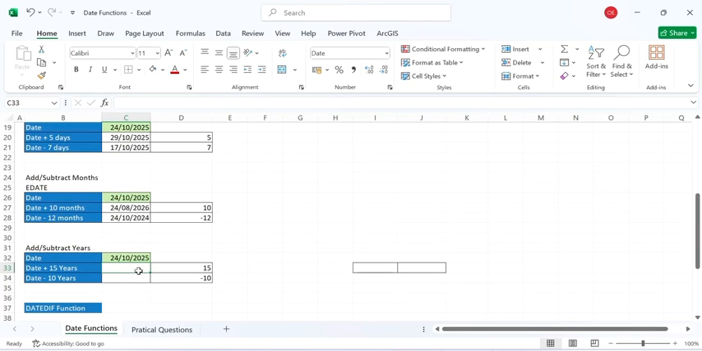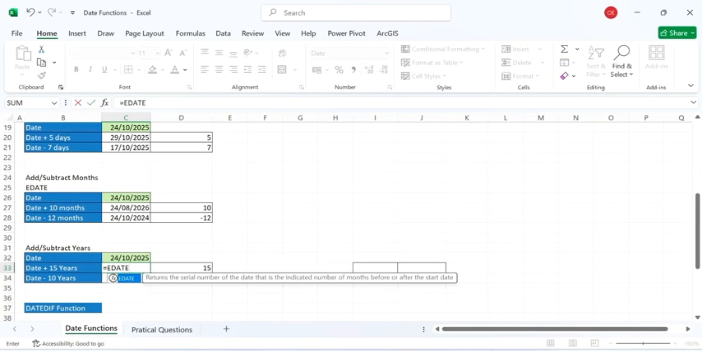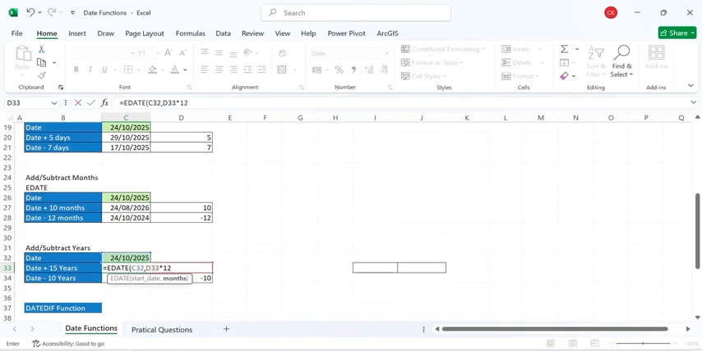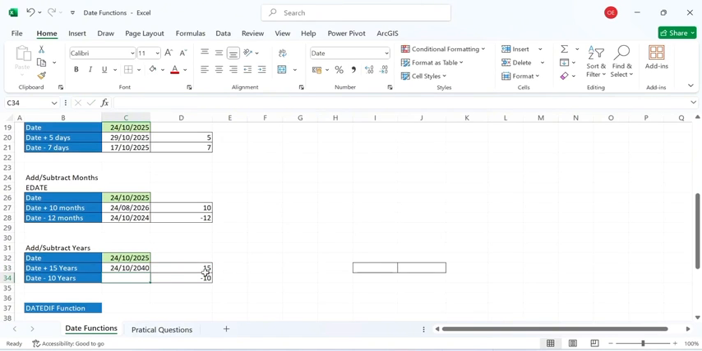So we'll say equal to EDATE. The start date is this, bracket, 15 times 12, close our bracket. Sorry, 15. The cell is 15, yes. So you can equally decide to type it 15 times 12, just like that. So if we add 15 years to today's date, this is what we are going to have.